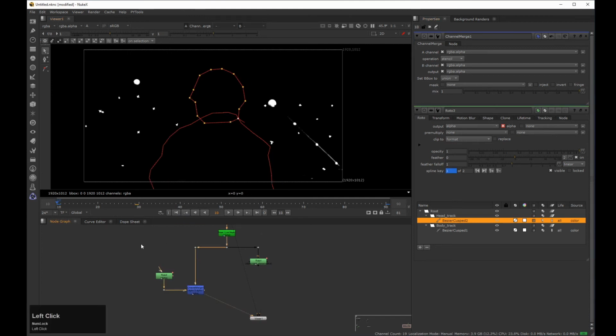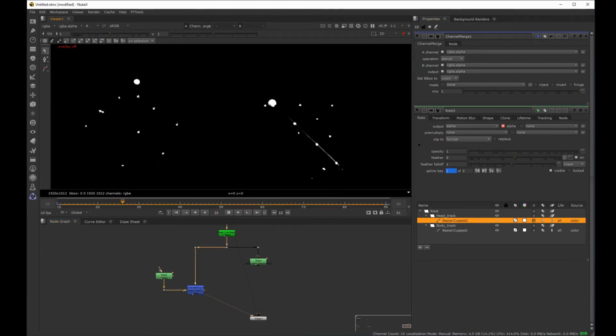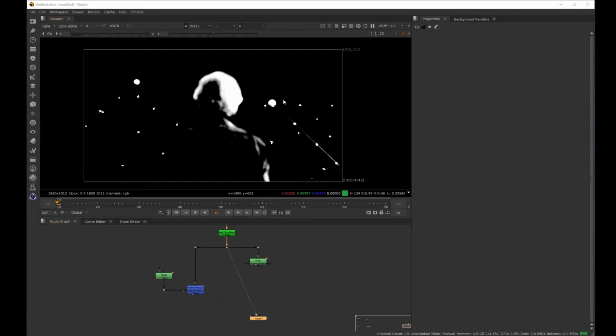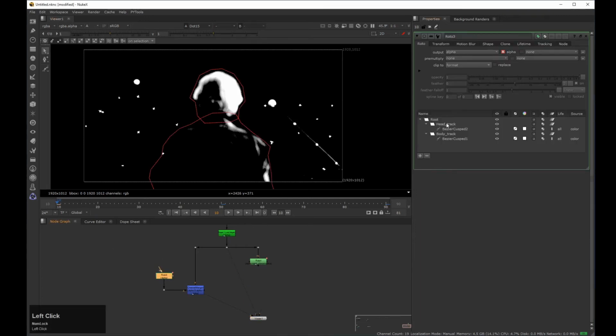Let's see how it looks. As you can see now, we have removed the unwanted parts. Let's compare before and after. I still need to remove those two balls here. These ones, I'm gonna do manually. Before, I'm gonna create a new folder here so I can separate the tracked masks from the manual ones.